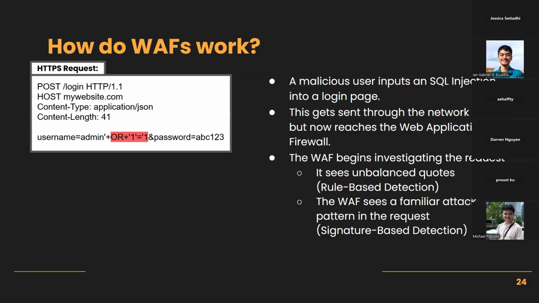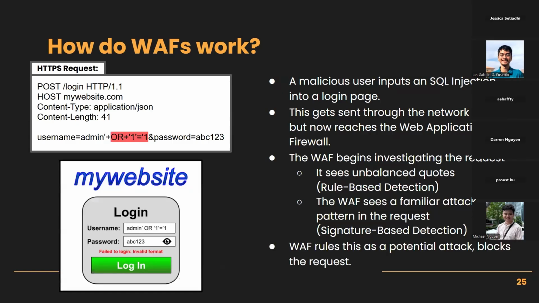And it's also going to see that it's a suspicious pattern. It's going to look at the whole HTTPS request and find out this SQL injection is being attempted on a login section of the website, and that's going to be signature-based detection. It's going to flag it: okay, this is definitely a SQL injection attack, and we're going to block it. So again, the WAF rules this as a potential attack, and it's going to block the request.